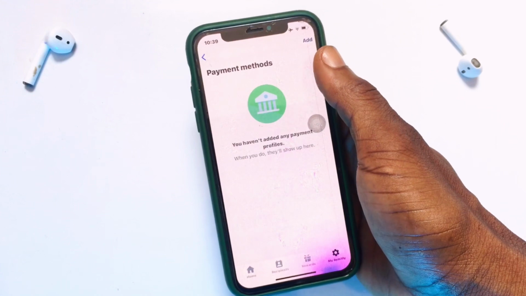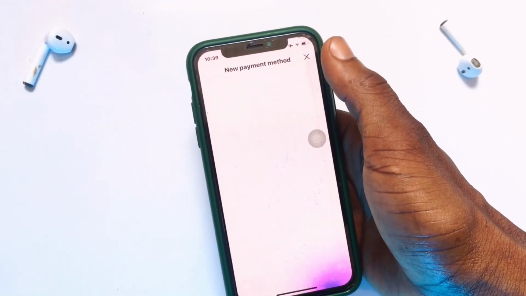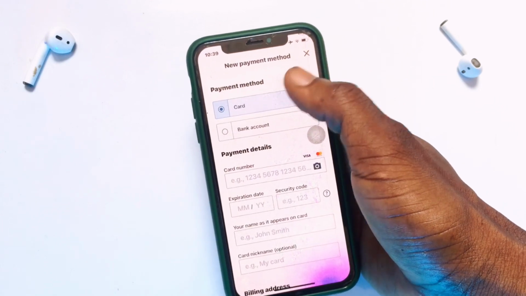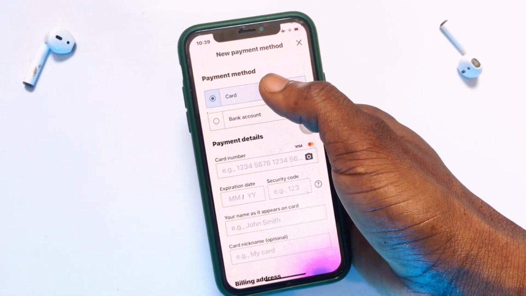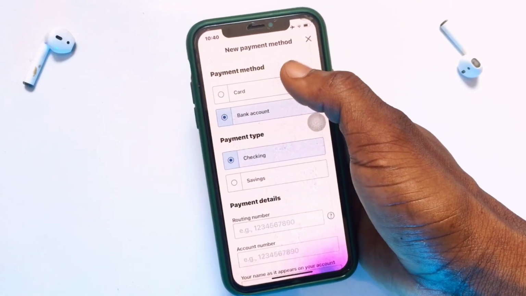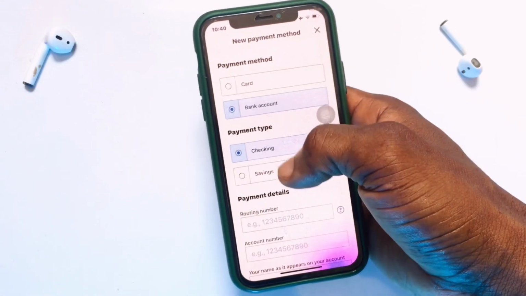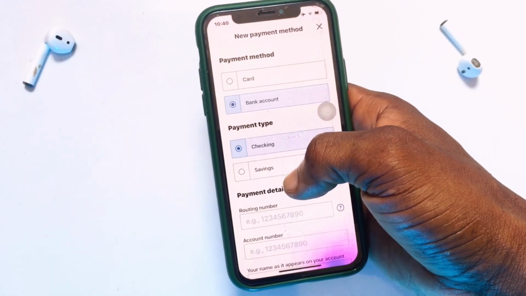That includes your Visa card and then your credit card as well. So if you click onto here, you are going to be providing your payment method. This is actually a space for your Visa card or your credit card. You can also select a bank account, so the money will be deducted straight from your bank account. As you can see, we have checking and then we have a savings account.